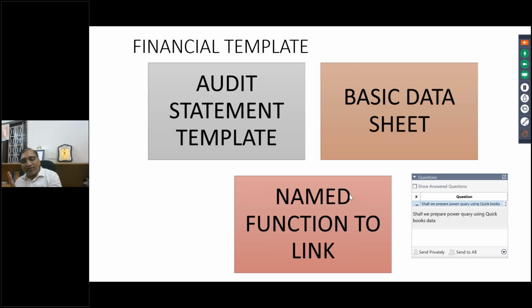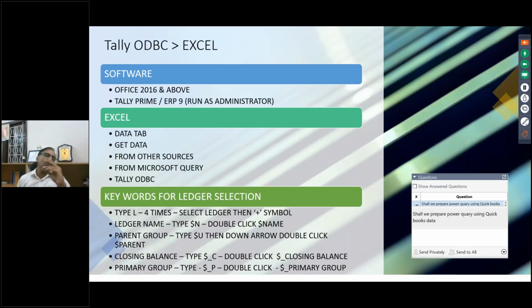Then to link the data from Tally ODBC to Excel, the first thing you need to ensure is that your Tally and Excel are both of the same bit. So better to use Tally Prime. With the Excel version, you have to ensure that it is 2013 or later. If you are using an older version, it will be a little difficult. So open Excel in administrator mode, and open Tally in administrator mode, activate ODBC as yes, set both server and client as yes, and then ODBC will be connected to Excel.